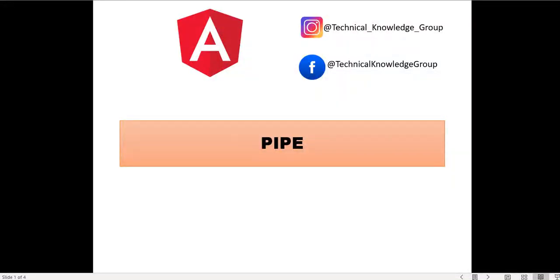In the last tutorial I explained event binding in detail: what kind of events there are, how many events there are, and how you can attach them with a button. I'll share the link in the description box so you can check it out later.